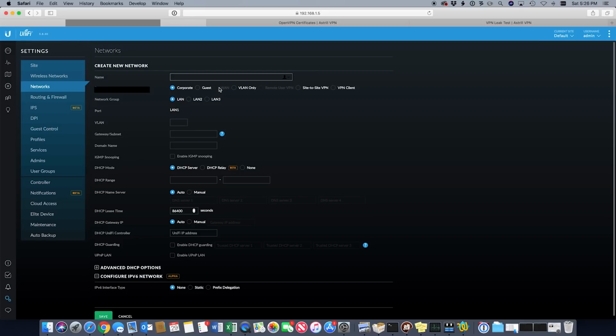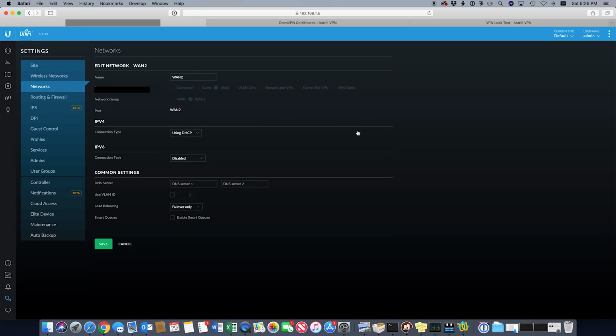Now mine's grayed out because I already have done this step. So you're going to do a WAN 2 and create another WAN, and I'll do the edit over here. You'll see that I've set it to DHCP, disabled IPv6, and I have mine set for failover because I don't use WAN 2, but you do have to set it up to recognize some of the rules that we're going to be creating here in the next couple of steps.